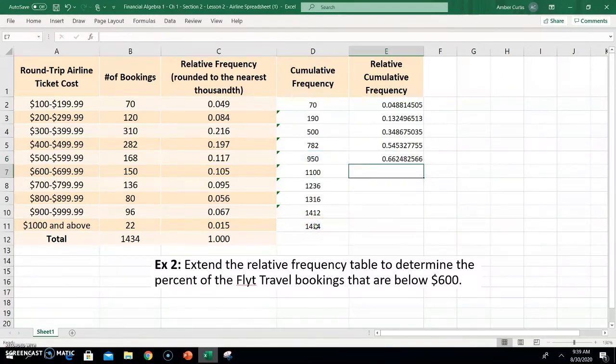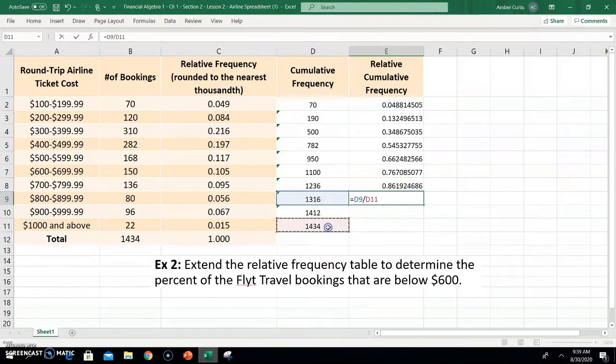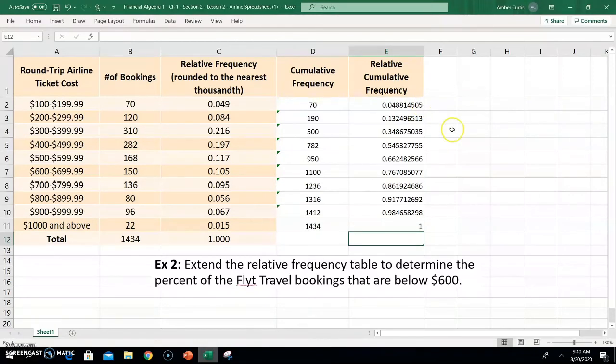Let's get all these put in. You'll notice that I'm not actually typing them in. I'm just clicking on the cells. If you feel more comfortable just typing, you are welcome to do that. For me, it's a little bit simpler to just click. And then, of course, when we get here, we should be at that 1 or that 100%.